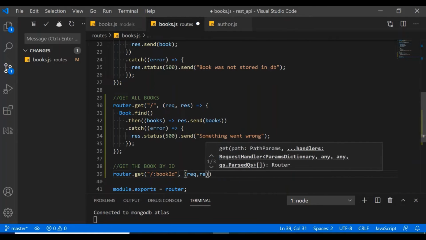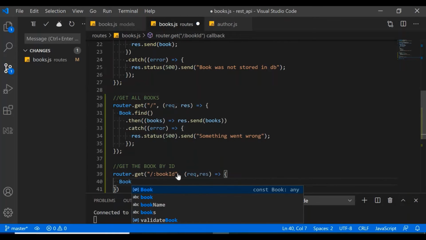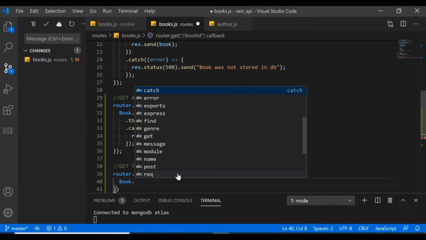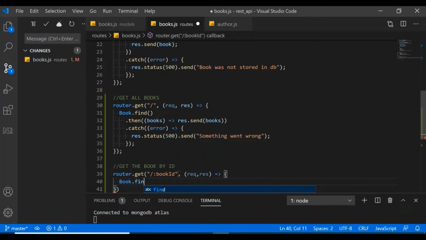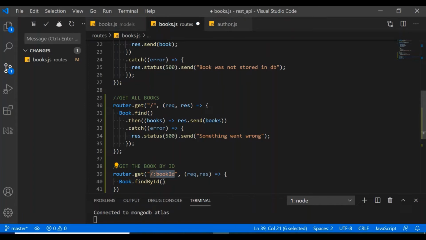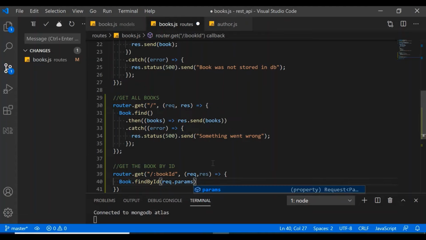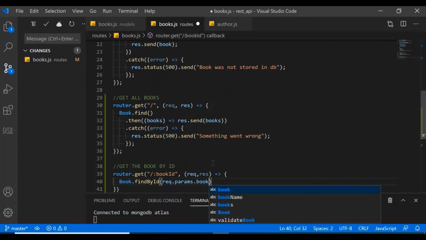We'll write a request, response, and to find the book with a particular ID, we'll write Book dot. We have a method on Mongoose which is findById, and you have to pass the ID. Now how do you access the ID? You can access this variable by writing req, the request you are sending, dot params. Params stands for the parameters you are sending inside a URL. Dot bookID. That is it.